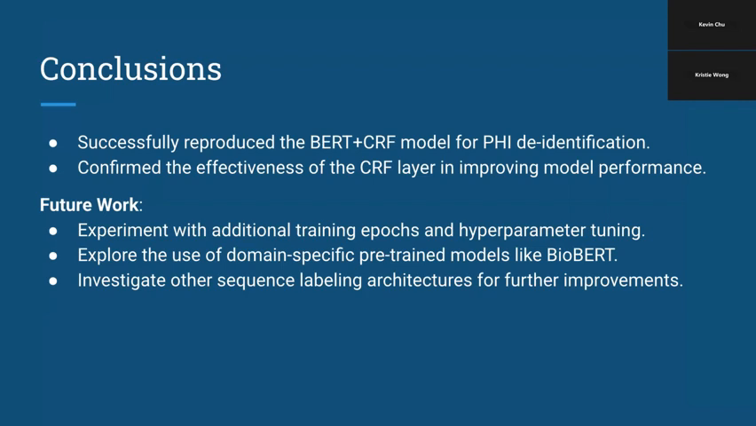To summarize, we reproduced the core method from the paper, which was BERT and CRF for PHI detection. Our results matched the trends in the paper, though our absolute scores were slightly lower. The CRF layer made a measurable difference, as shown in our ablation study, and we identified clear areas like longer training and hyperparameter tuning where results could be improved.